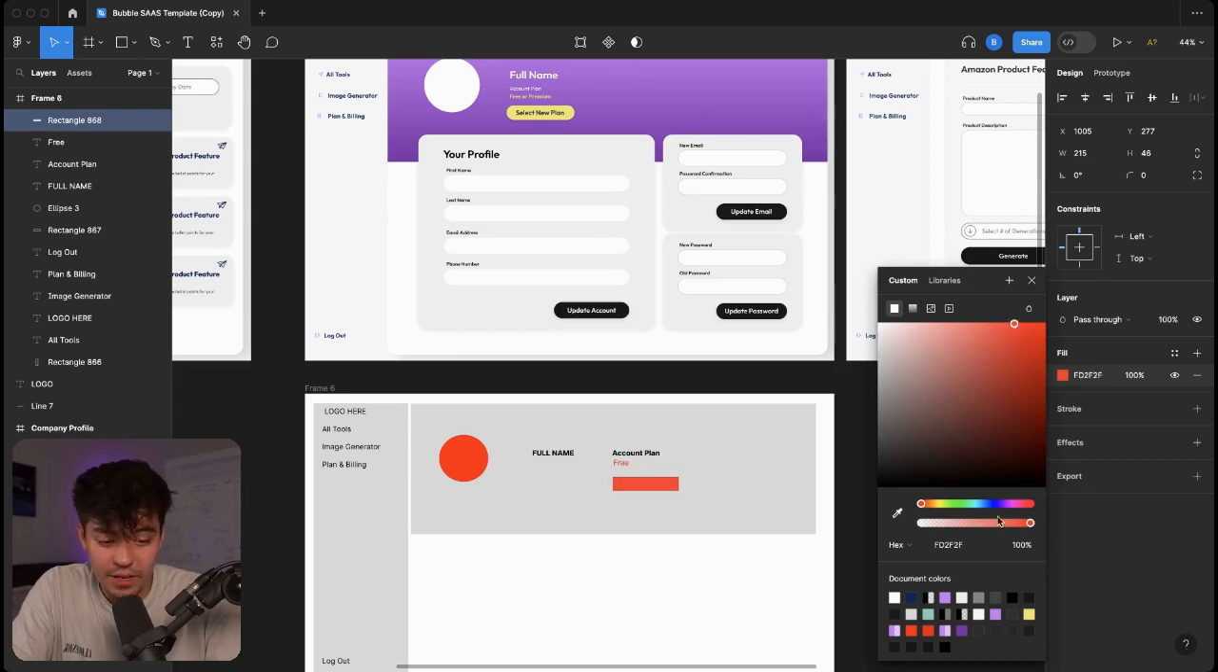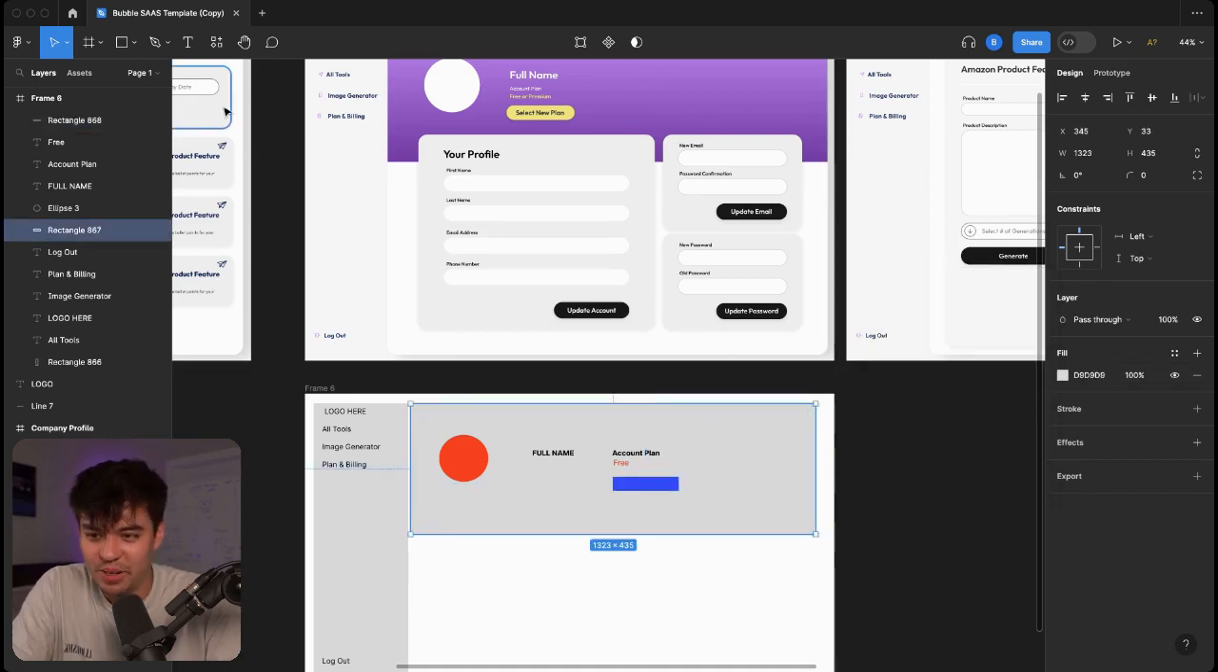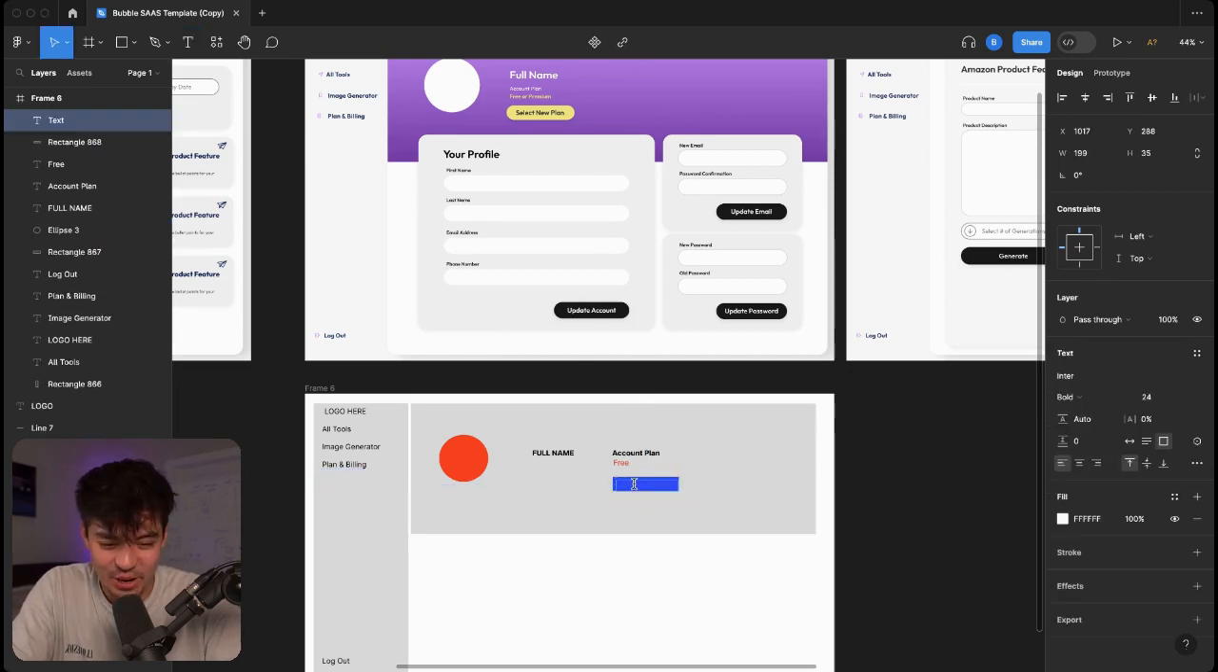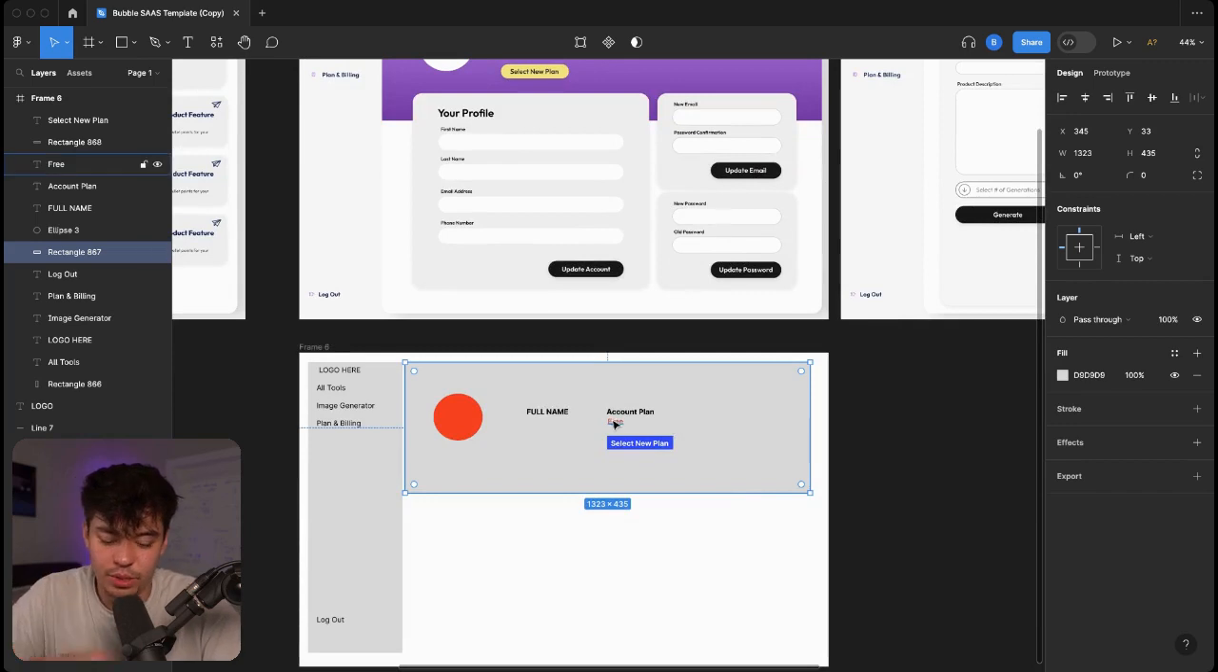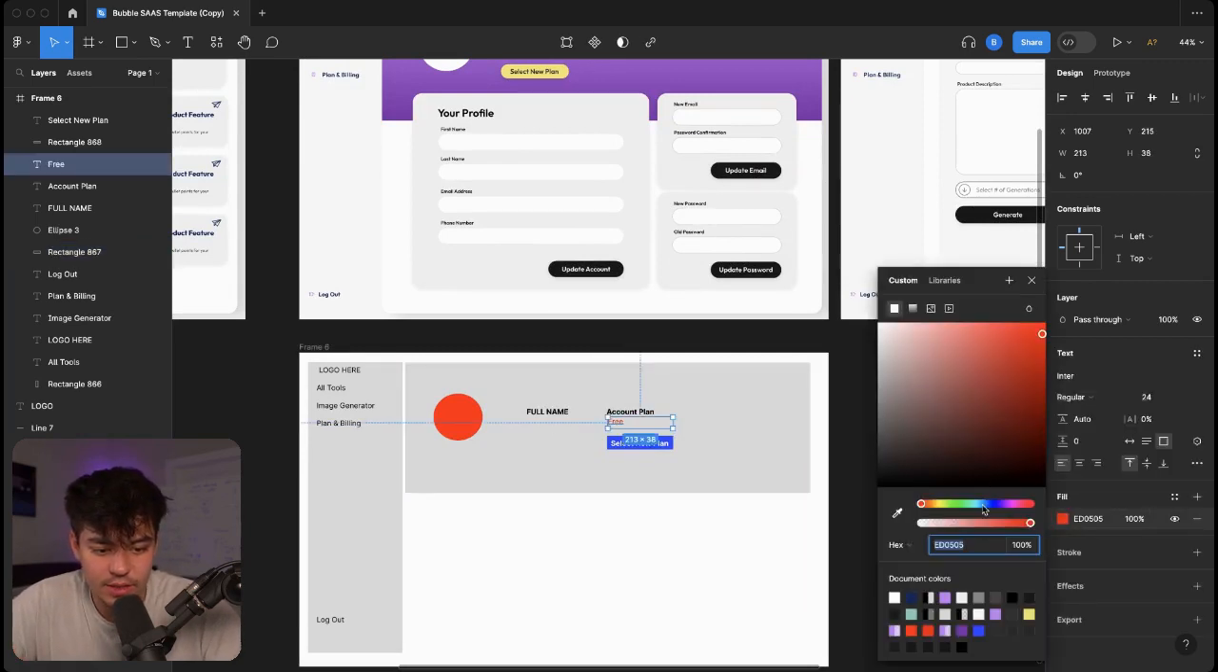And for all you Figma experts out there who are judging me for this, I don't really care. This is just to show everybody who doesn't have a lot of Figma experience that you can easily do this. Select new plan, and we'll make that a button. So we'll do buttons in blue. Probably change the color on this too. Sorry, guys, I'm a little bit picky.